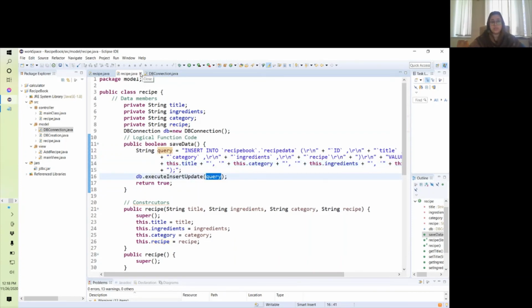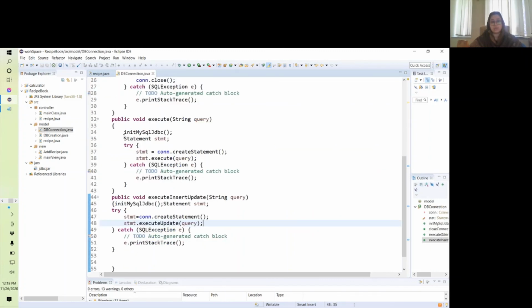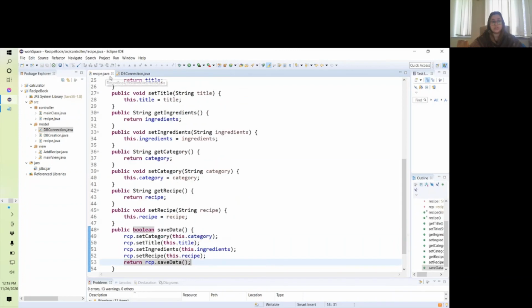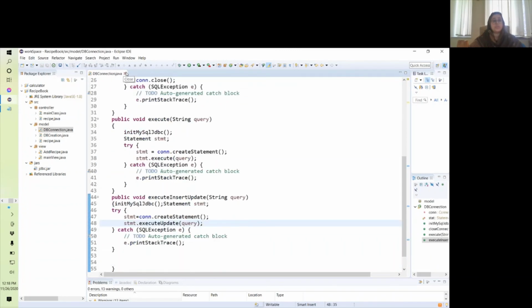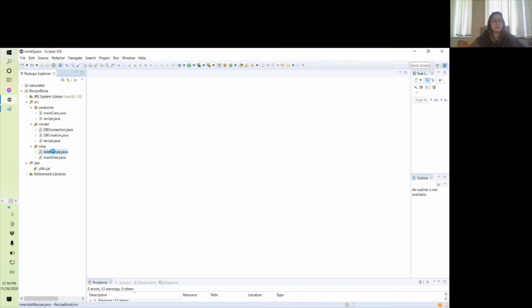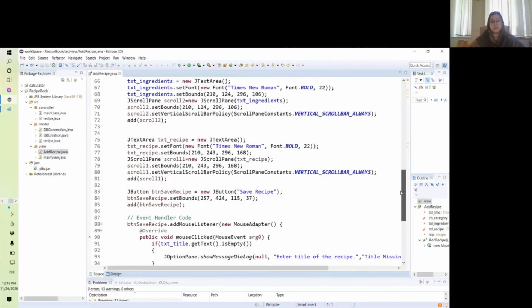So the model is executing the query and returning true. The controller is calling the model function. So that is true. Now we go back to our view function right here, where we were actually calling it.